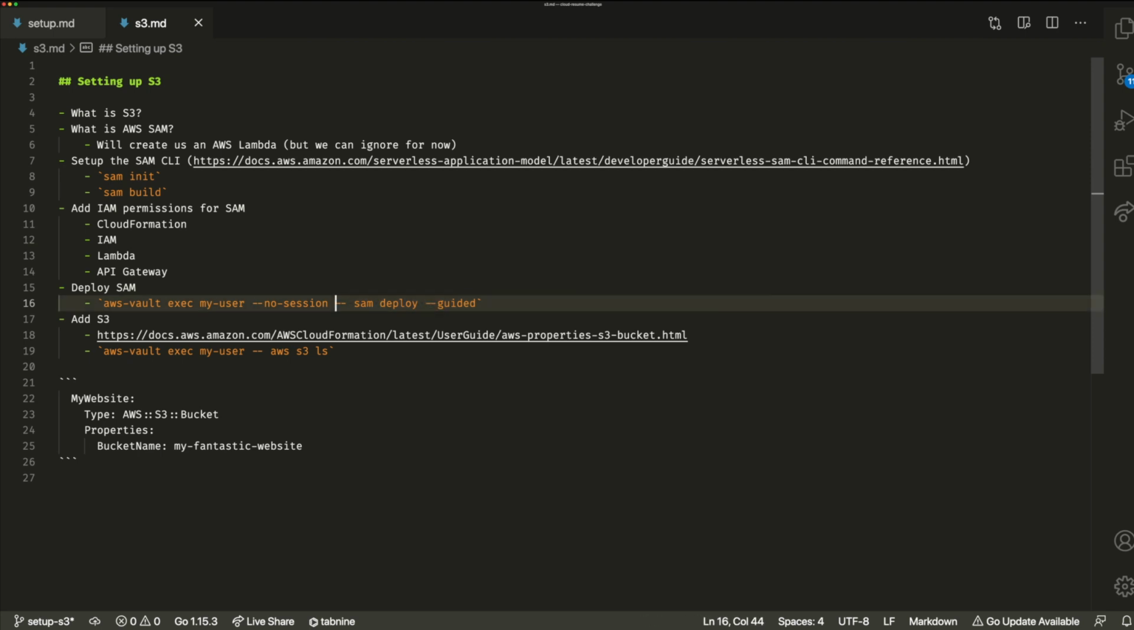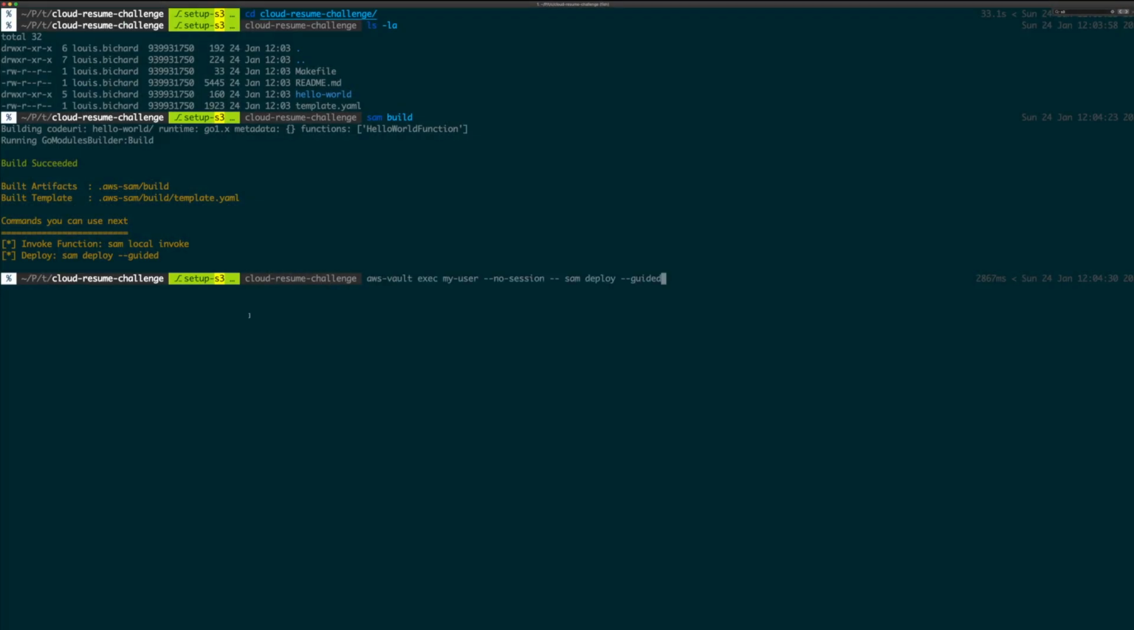So as before, you're going to need to run AWS Vault execute for your user. In this case, it's my user. In this case, I'm having to avoid using a session in order to do this. So let me go ahead and copy this in and do a SAM deploy. Now, the last flag there is guided. Let me just put my password in. Did I do that wrong? Don't know. So the last one is guided.